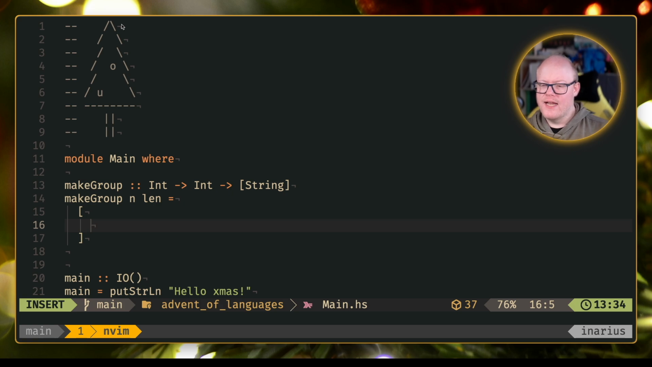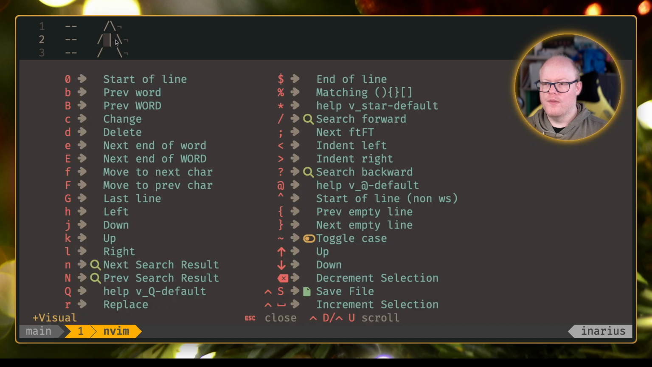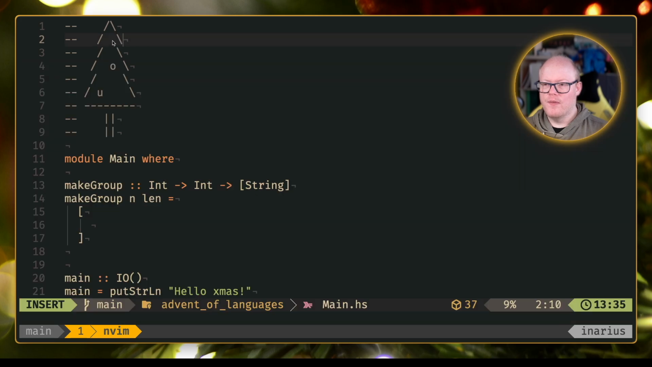So let me create this list here, actually, where we now simply define that when make group is called with n and len, we are returning a list of strings. And now we need to somehow create our list. And I guess we want two lines there, as always. We want, first of all, a line containing this spacing here, and then we want the slash, and then we want the inner spacing there, and then we want the backslash. And I guess we can do that.